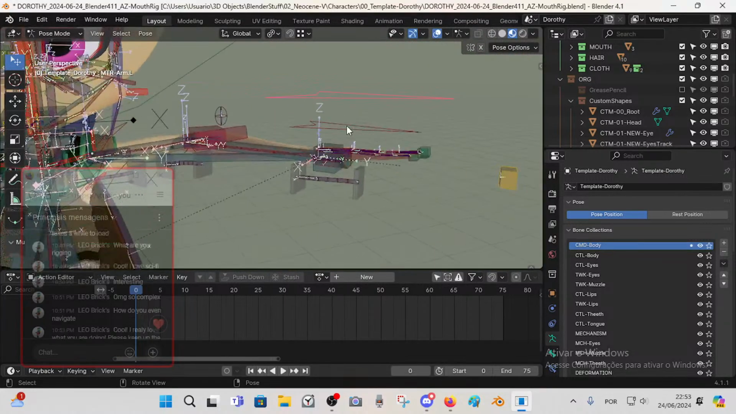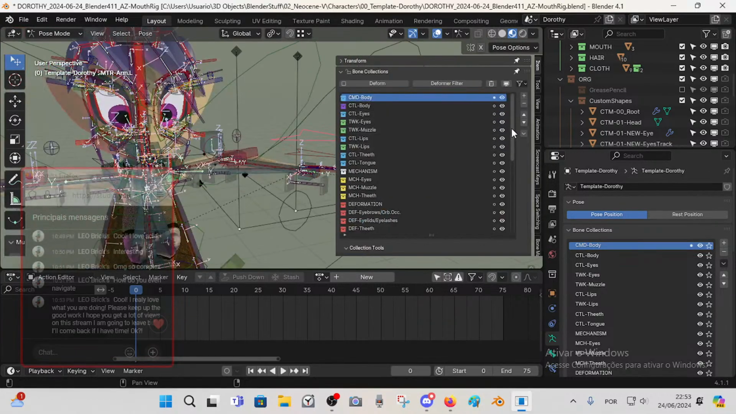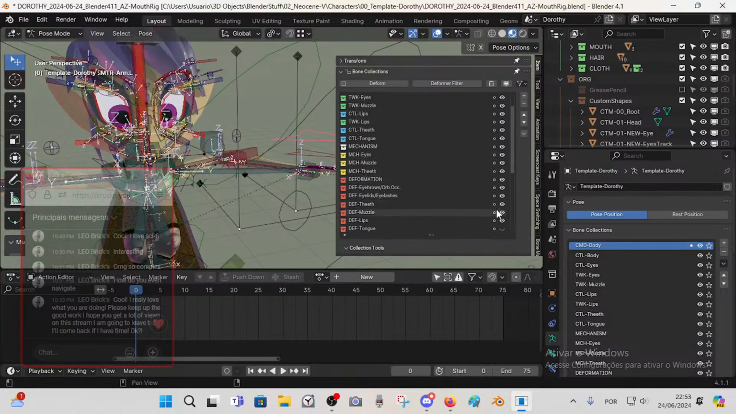So you have like two big things in rigging. We could say we have the control rig, which is just for controlling, for the 3D animator, right?